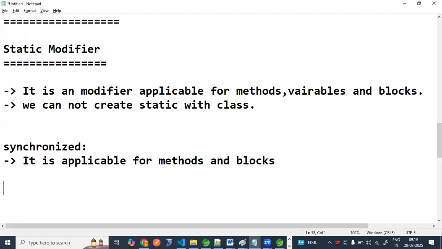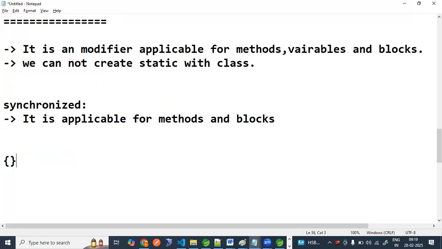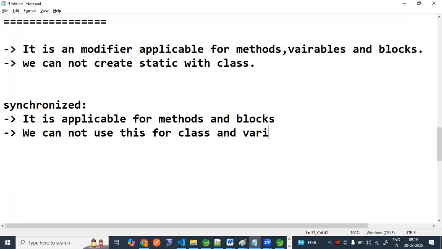When I'm talking about blocks, the block syntax is this, guys. This is a block. You can write logic here. With no instance keyword and no static keyword, this is an instance block. When I'm using the static keyword, this will become a static block. We will see some programs soon. So for methods and blocks, we can apply the synchronized keyword, but we cannot use this for classes and variables.